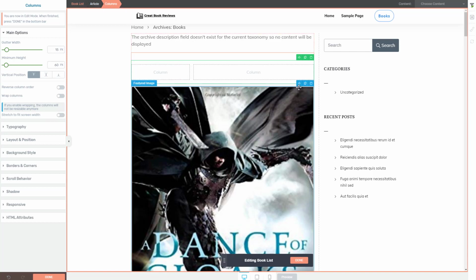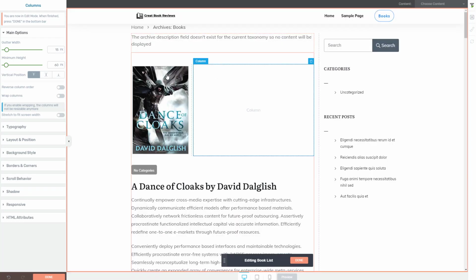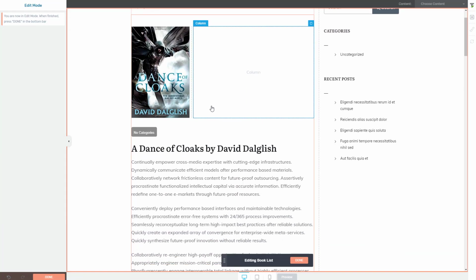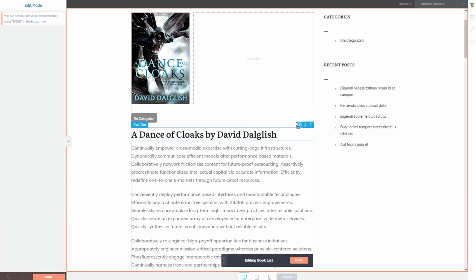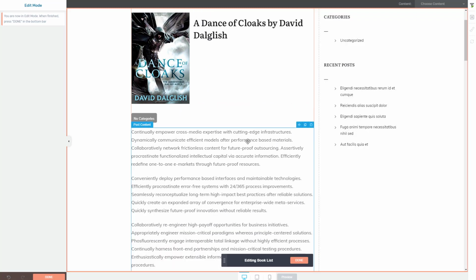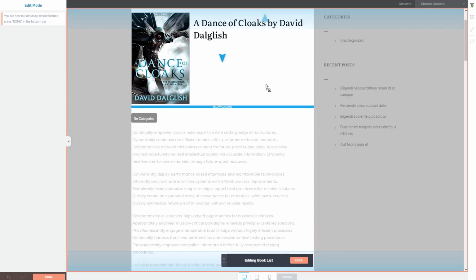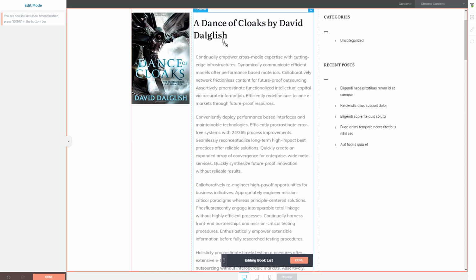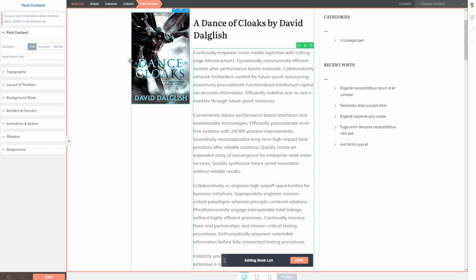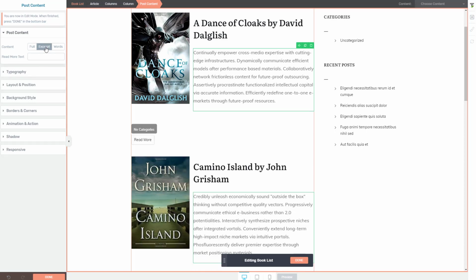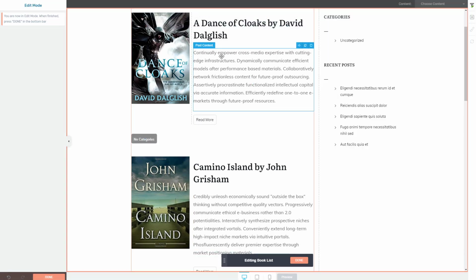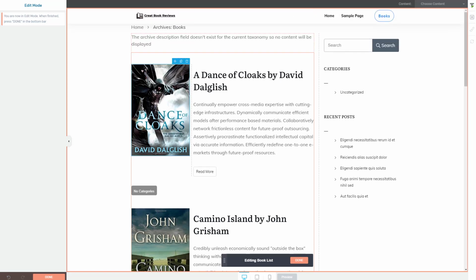So let's see if we can move this up here now. Drop it in there. So that was easy. Now let's move the title up to there. And let's move the content up. And when you click on an element, you get some options over here on the side. So you can see there are a lot of options. We want just the excerpt for the archive. Now let's move the Read More button up. Okay, so there's kind of the basic layout.